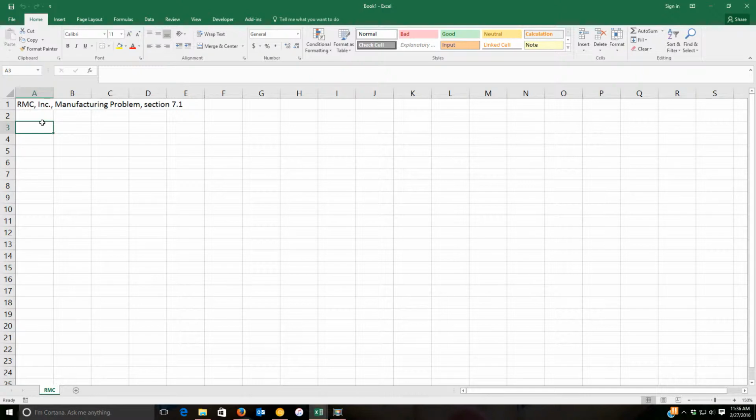Let's go ahead then and design a linear programming solution to this problem. The first thing we want to do when setting up any linear programming solution is to answer the question, what are we making? Well, we're making, in this case, a fuel additive and a solvent base.